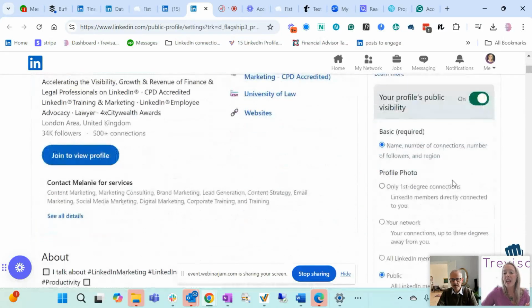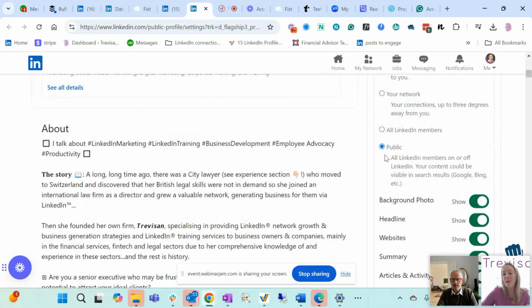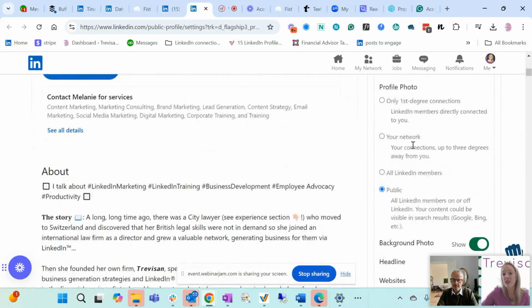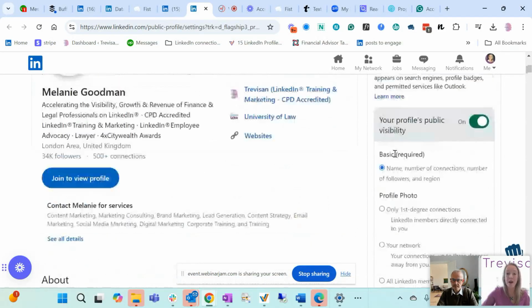And then just check that your profile is set to public. This is really important. And I often find when I'm optimizing people's profiles that they don't realize that their profile isn't set to public, which means that they're not coming up in any searches off LinkedIn. So if people type into Google, they are not coming up because they've got it just set to first degree connections or just your network. You always want to have it set to public.